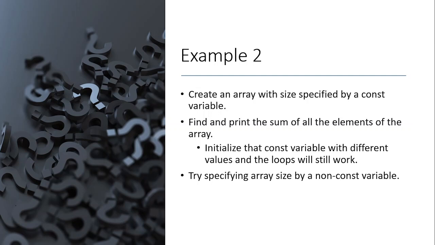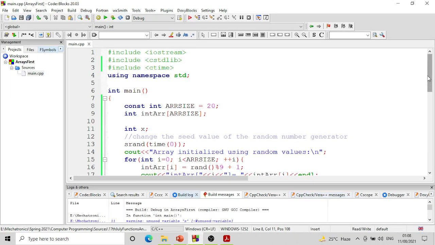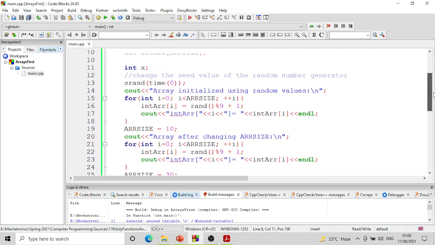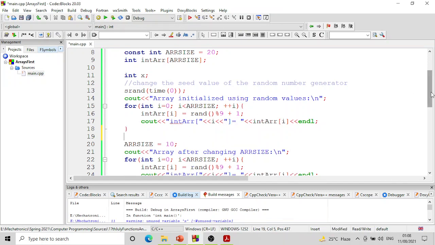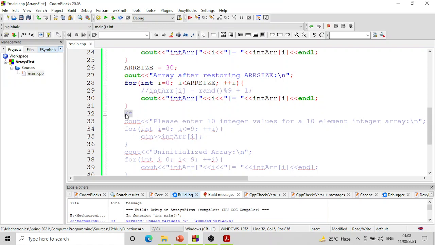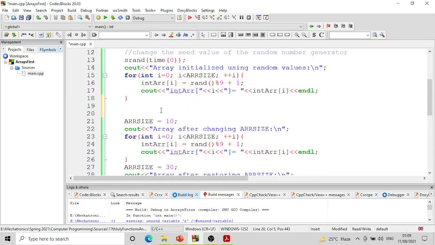Let me find the sum of the elements of an array, and let us print that. So let us keep this const as it is, and let us initialize this array. We initialized it and printed it. Now let me comment out that part of the code. Let us cut this thing and let me paste it here.